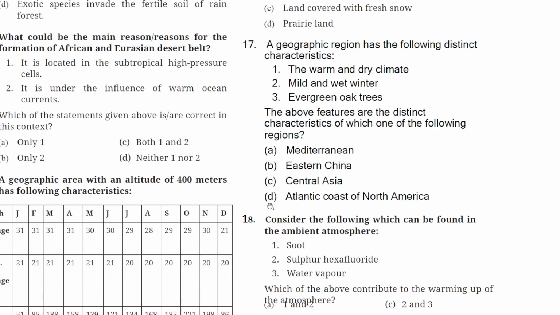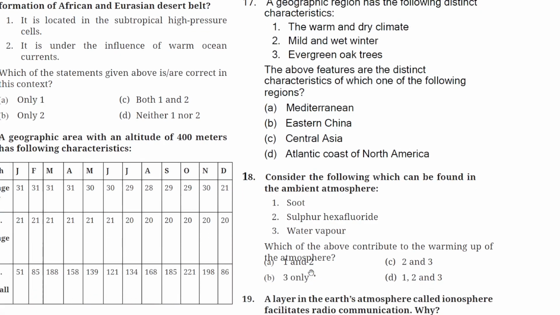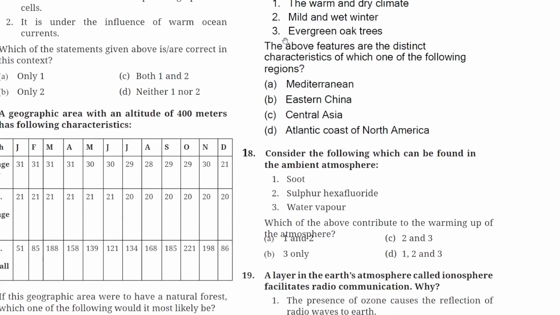Mediterranean climate is characterized by a mild and wet winter season. Citrus fruits and grapes are grown in this region. Evergreen oak trees are one of the important features of this type of climate. So, by that only we can understand it is Mediterranean. Question number 18. So, the answer to the 17th question is A, Mediterranean.